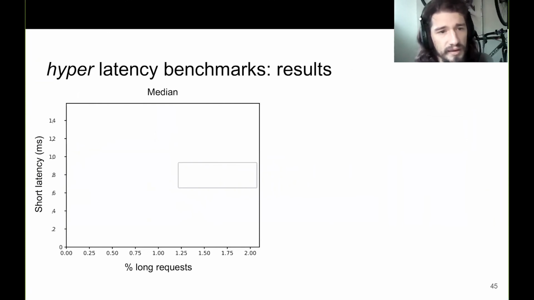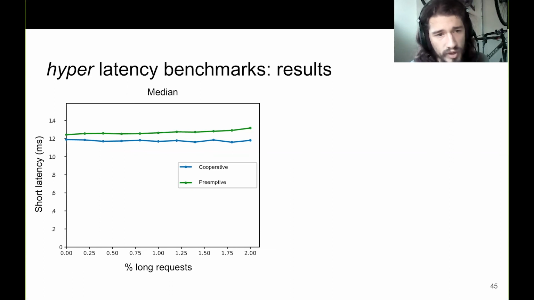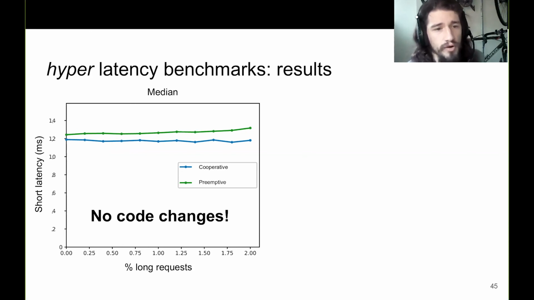So looking at the median response time, we were graphing the latency of the short ones on the y-axis here, and the percentage of long requests in the system on x. So the vanilla Hyper system had pretty flat performance. When we introduced preemption, there was a little bit of decay going up to about 4.5% overhead at the 2% mark. But we didn't actually have to make any changes to Hyper in order to run this. We just built against libturquoise instead of the native Hyper thread library.